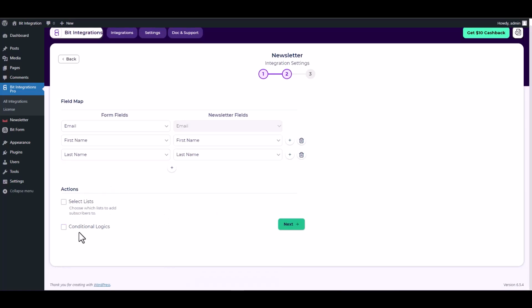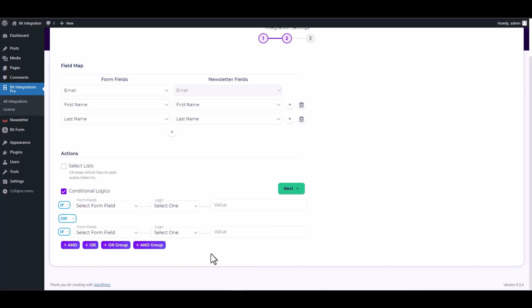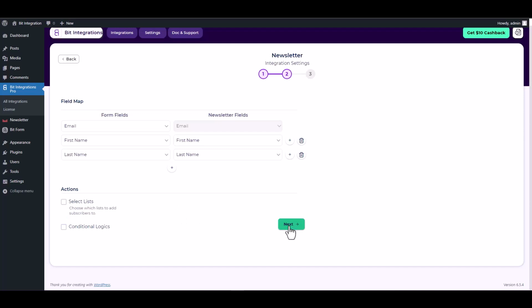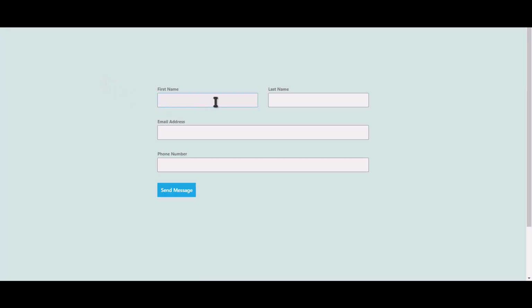Here are some advanced features in action and conditional logic you can use for your requirement. Next. Finish and save it. Let's submit a form.